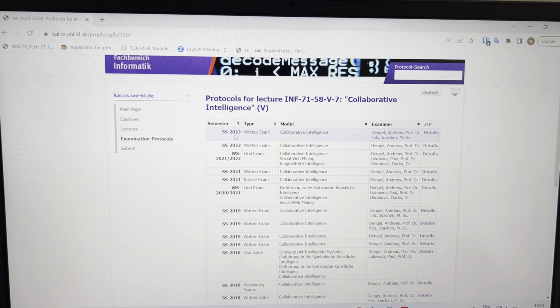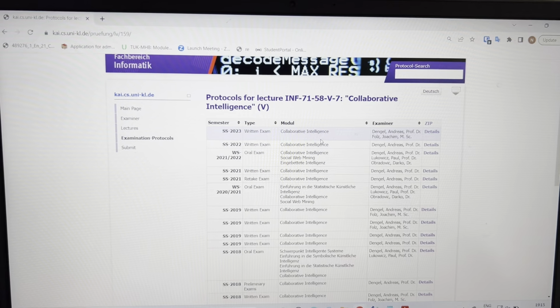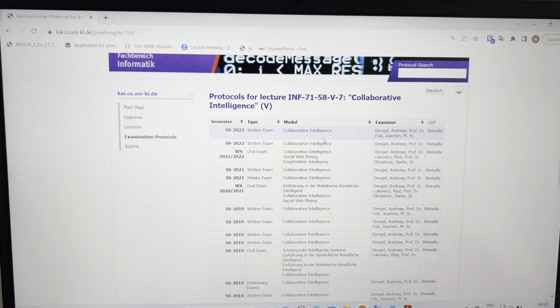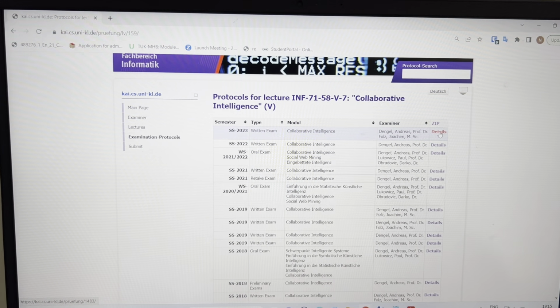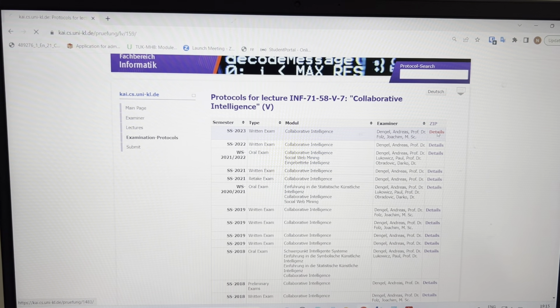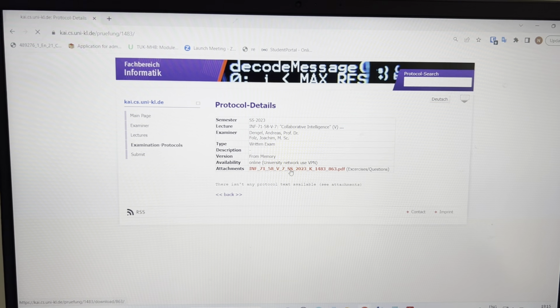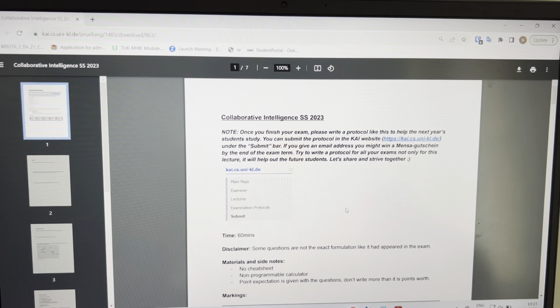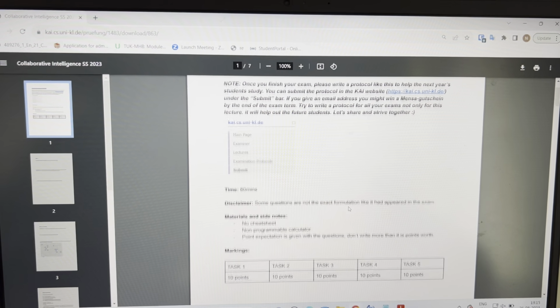See, the 2023 paper is also there. This is our paper, collaborative intelligence. So I think someone has updated it. And see, it's a good thing that I'll try to open it and show it. If I click on details, then we can go here. You can see the paper code, the year, and exercises/questions written here. And if I click on it, this PDF gets uploaded. And this is how the paper looks of collaborative intelligence 2023.